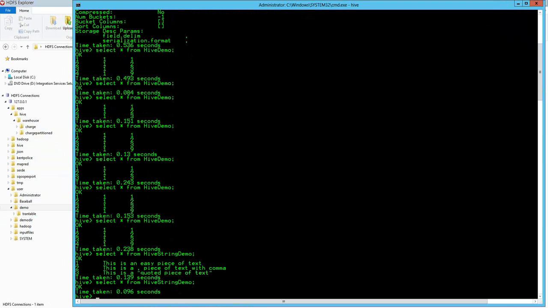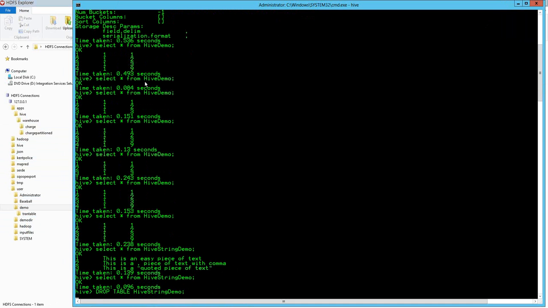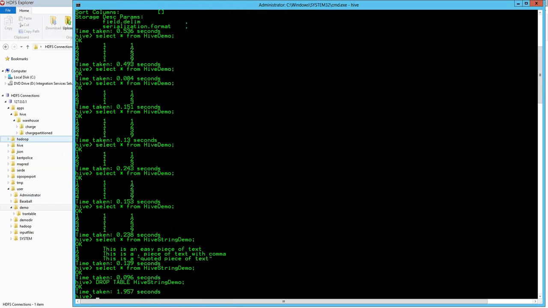I defy anybody to tell me that they haven't had this problem before, when they're using Integration Services and they've exported some data and they've got all the delimiters wrong and everything's going slightly nuts. So what we can do is drop the table Hive string demo. So let me do that. And we've dropped that table, and then what I can go ahead and do is import some data.